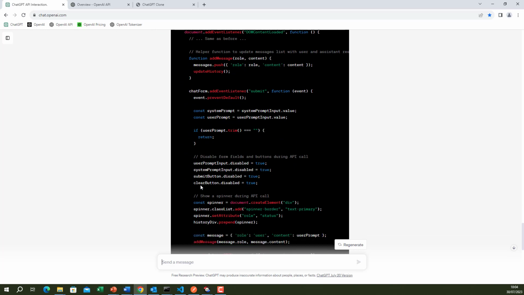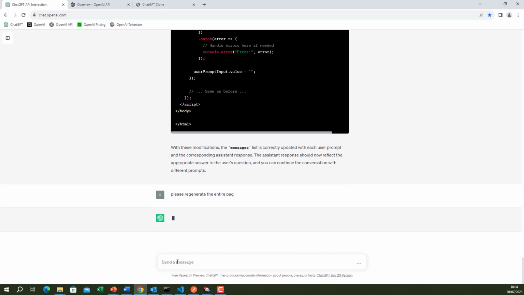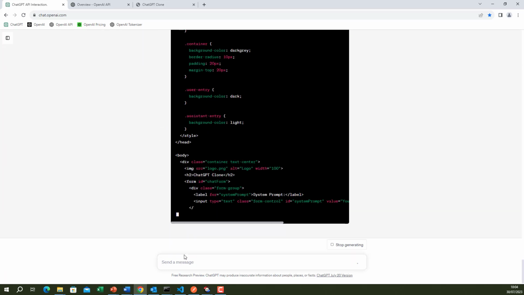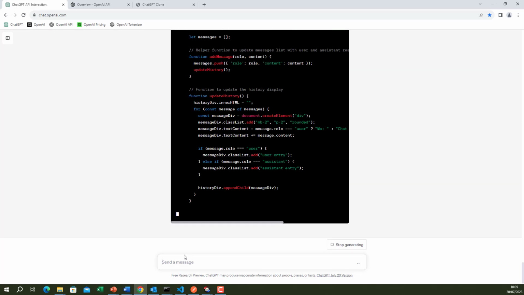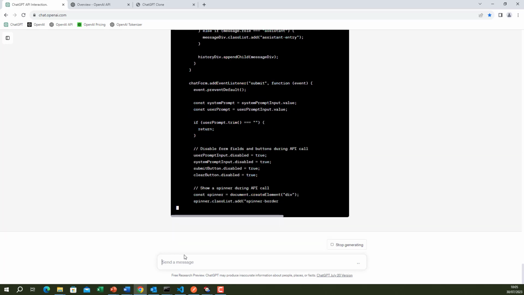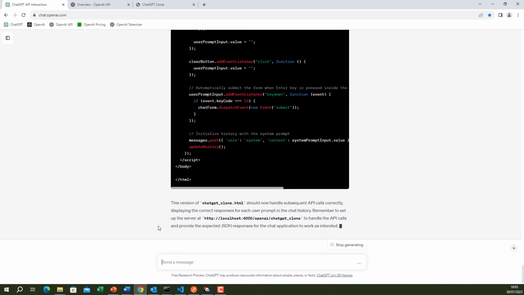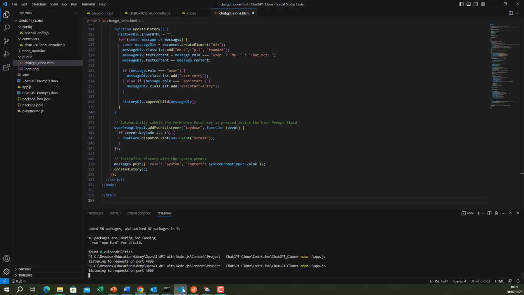Okay, so it is modifying the code. So it just added some new code. I will tell it, please regenerate the entire page. So I'm waiting for the entire page to be regenerated. Okay, I'll copy the code.